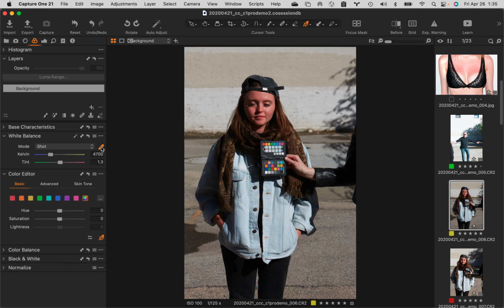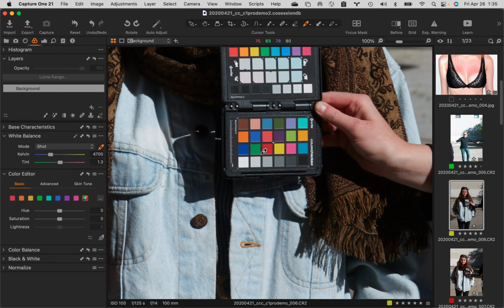Again, you would want to click on this little eyedropper and come over, and I'm going to hold down my space bar and double click on the color card. Again, if you don't have a color card up right now, don't worry about this. I'm trying to get through this really quickly so I can get to the color editor.